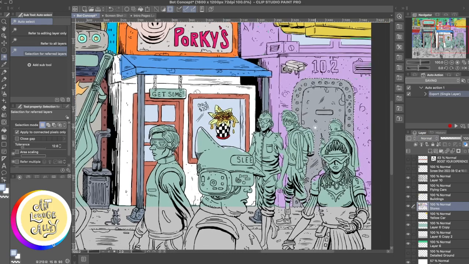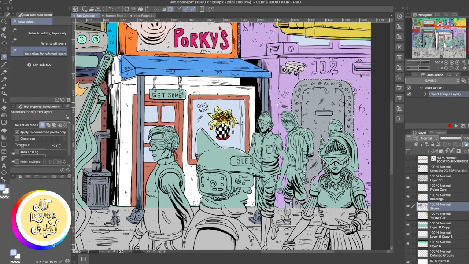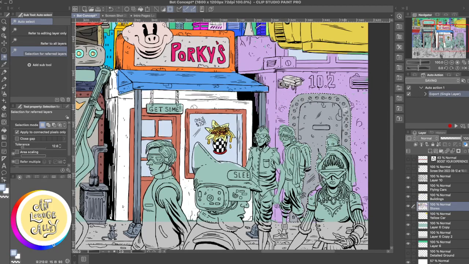That's a big difference. When it refers to all layers, then it selects the pencil work, and that has a lot of detail. That's why I was selecting all the screws and everything else.